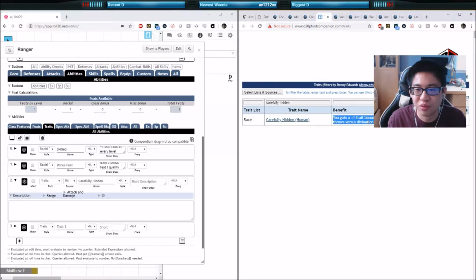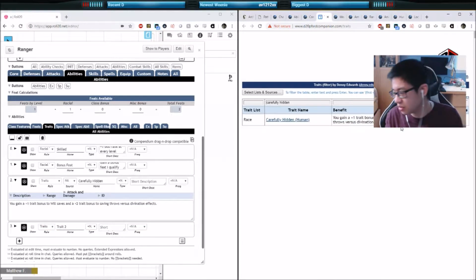And I gain a +1 bonus to will saves and a +2 bonus to saving throws versus divination effects. Remember that bonuses of the same type do not stack. The only exceptions are dodge bonuses, racial bonuses, and untyped bonuses, except from the same source. For all three of those things.